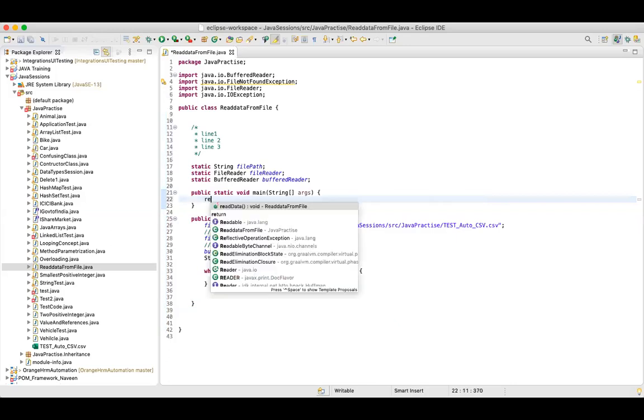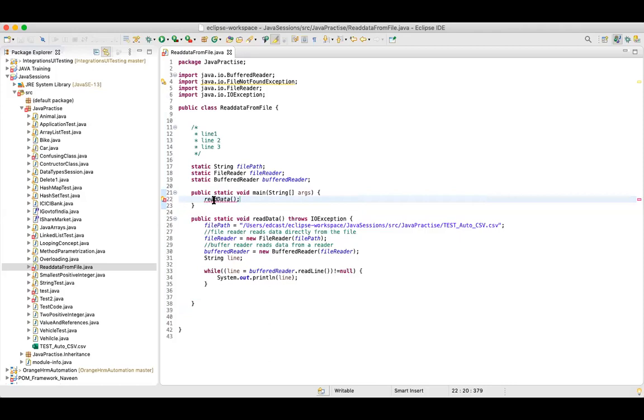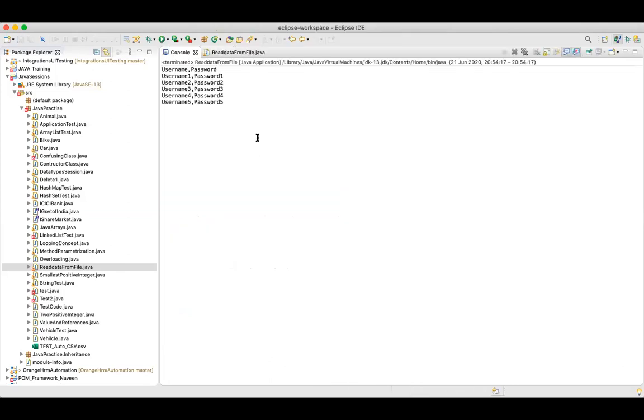So my method name is read data. Again, it might throw some input output error, so exception handling is okay. Now let me move this down.